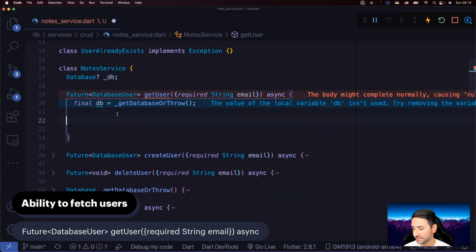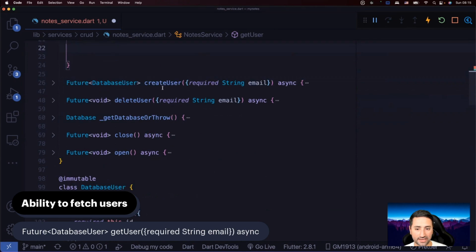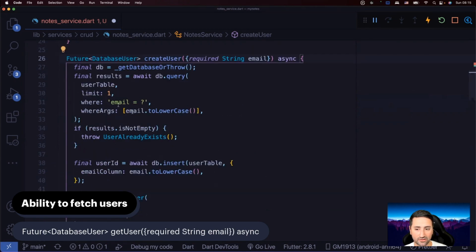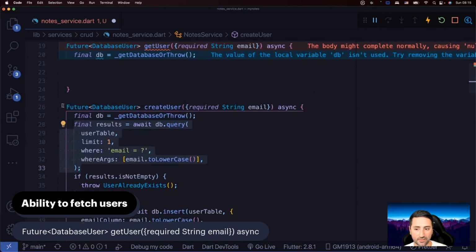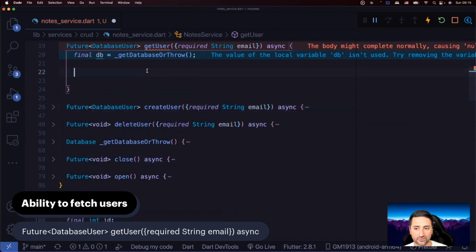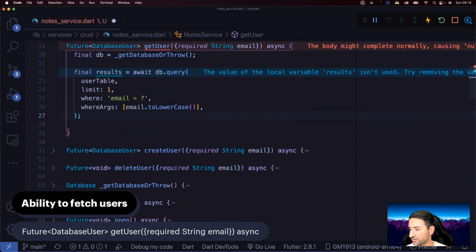Then what we're going to do is query the database for that email address. And if you remember, in the create user, we already did that. So let's go and copy that, like this. And I'm going to fold create user, and let's go in here and paste that code. We have the results, okay?